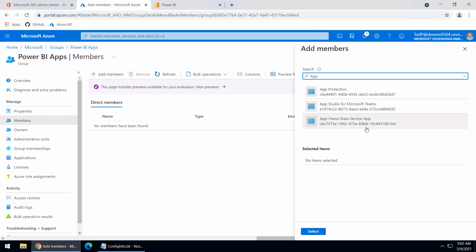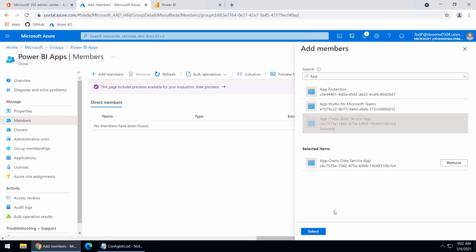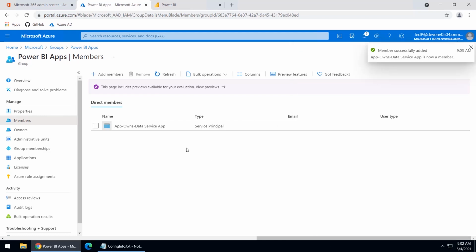There is the AppOwnsData Service App. So now we go ahead, select that. And so now we've been through the steps of not just creating the Azure AD application for our service principal, but also empowering it by adding it to this group. And this group has been configured to allow service principals to call the API and to create new workspaces.